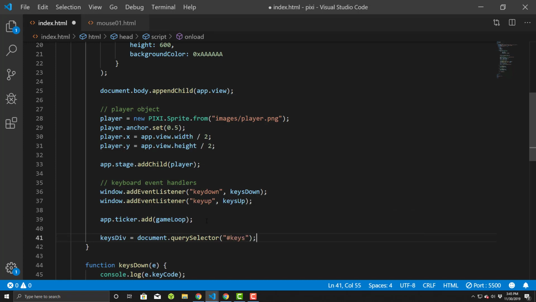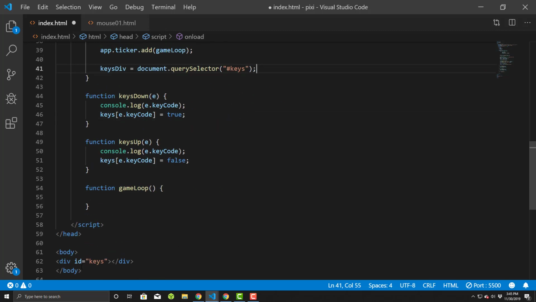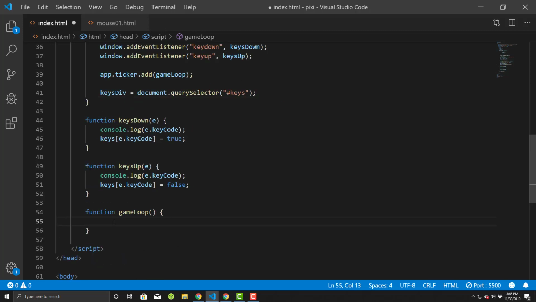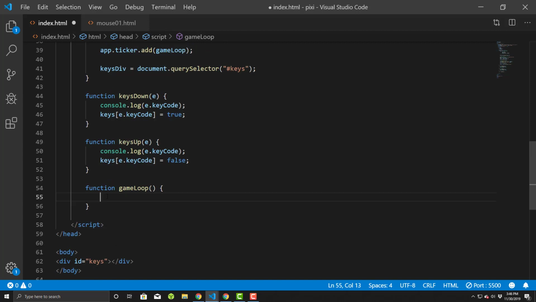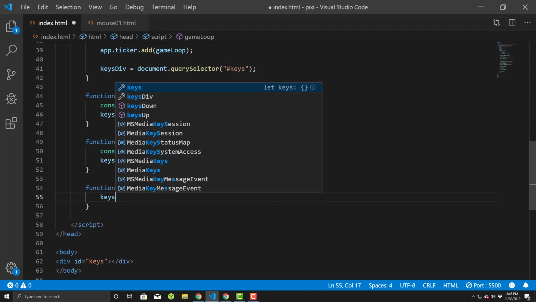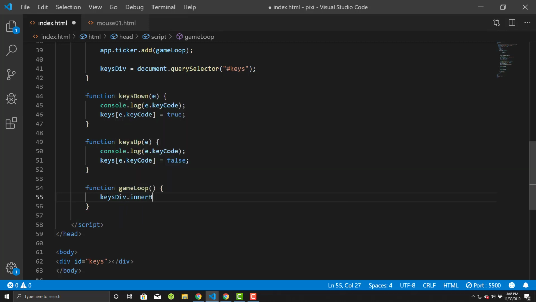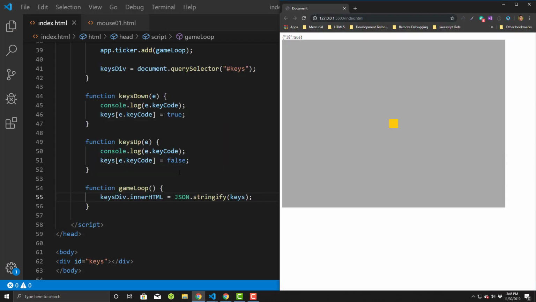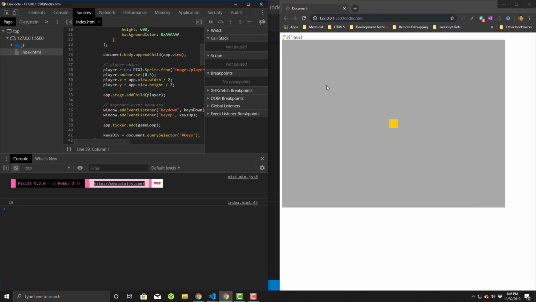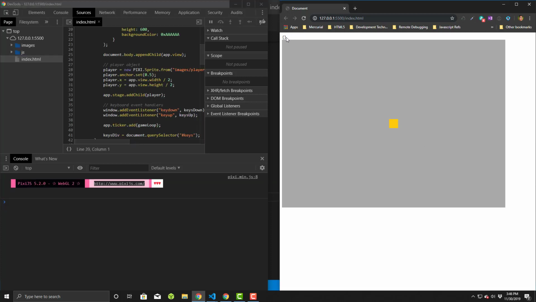We're going to store that so we don't have to type this all the time. We're going to take the data that's in keys, our JSON object, and output it into here so we can see what's going on. So we'll do keysDiv.innerHTML equals JSON.stringify, and we'll just stringify keys. Run that, go back to here, and reload. Right now it's empty because we haven't pressed any keys yet.